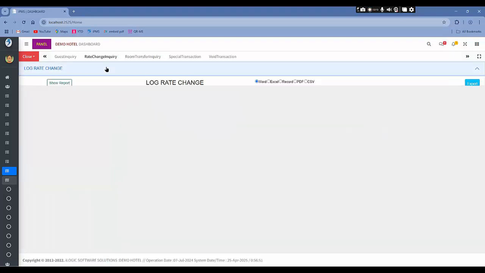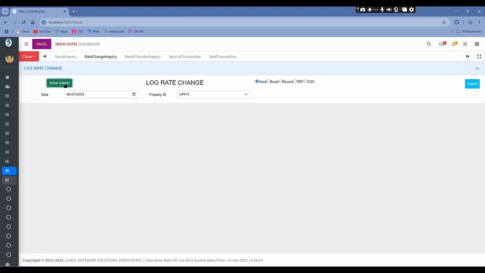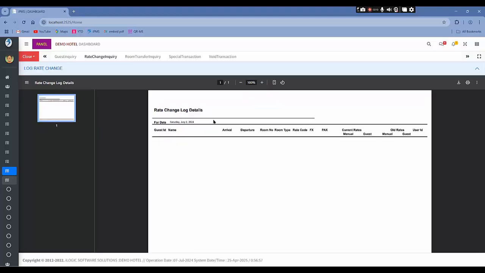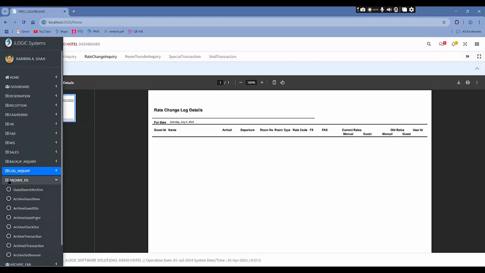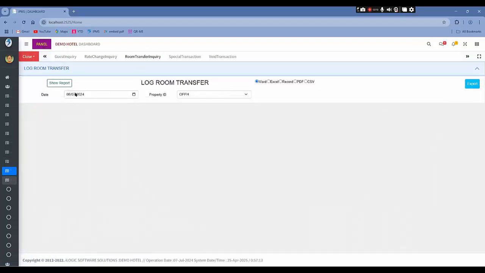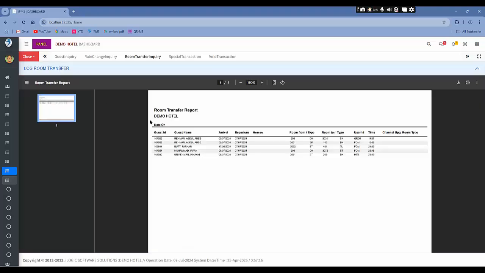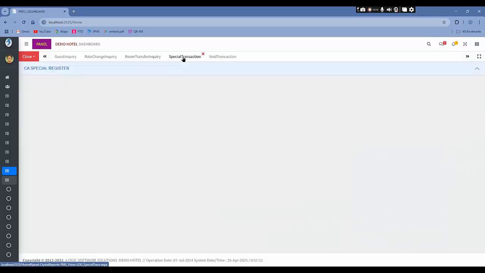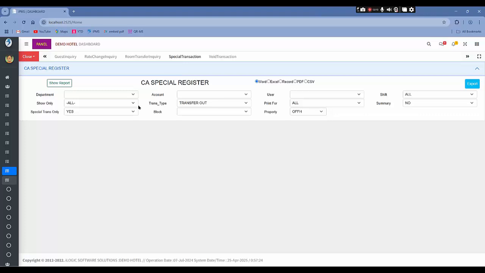Okay, now move to rate inquiry. By name, you can understand that whatever rate changes were made by the user, the rate change log of the day will appear here. If you want the rate change log from yesterday and the day before yesterday, please go to backup inquiry, report inquiry. Room transfer inquiry: here you can define any date and click show report. Whatever room transfer was done from one room to another, it shows you that. This is the room transfer log. Special transaction is related to whatever allowances and payments were done, and through that you can search your record.